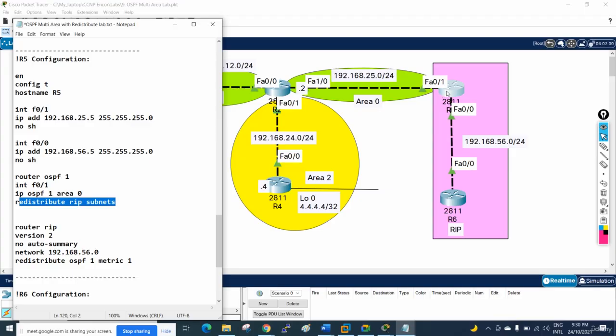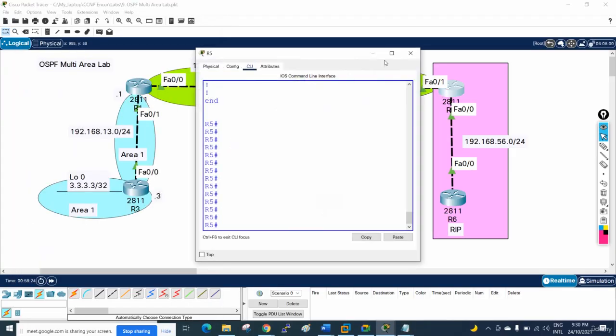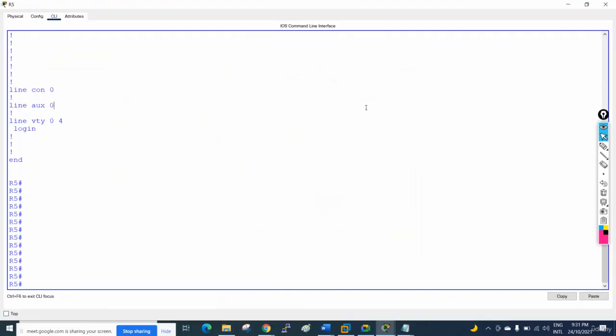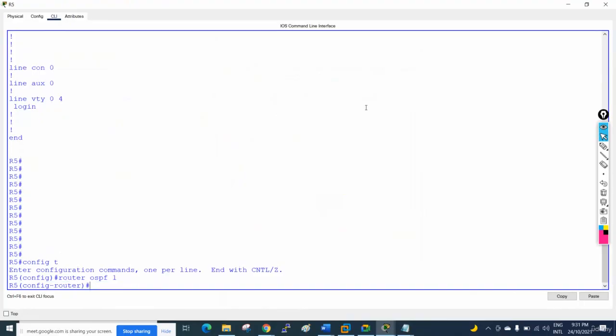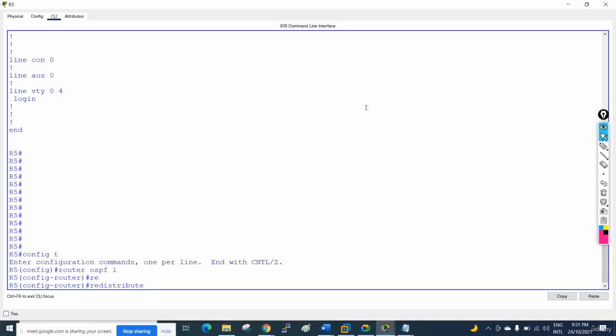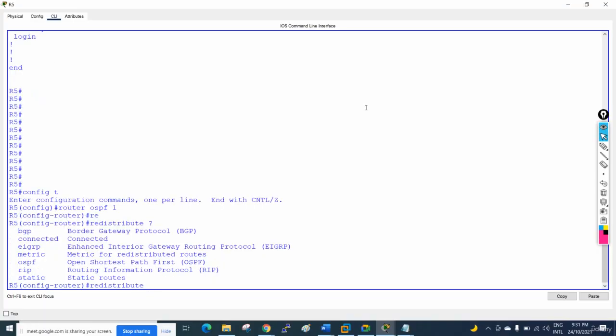So now we will go inside R5, and we need to go inside the routing protocol. So how will we go? We will go router OSPF 1. Now if I want to do the redistribute, I will write redistribute. Then what do I want to redistribute? Let me put a question mark. Do I need to redistribute BGP? No, we don't have BGP. We did not configure BGP.